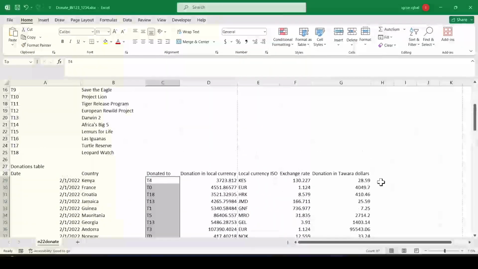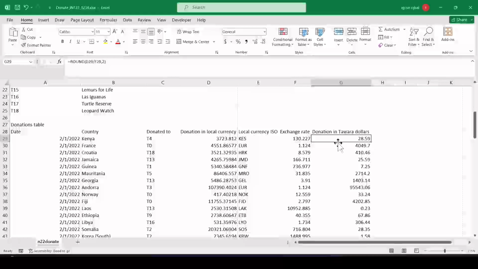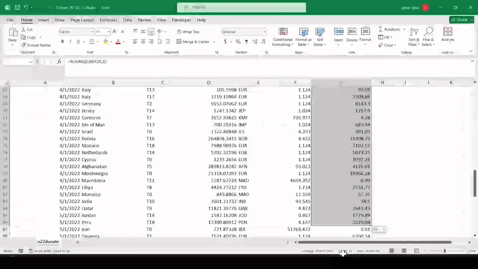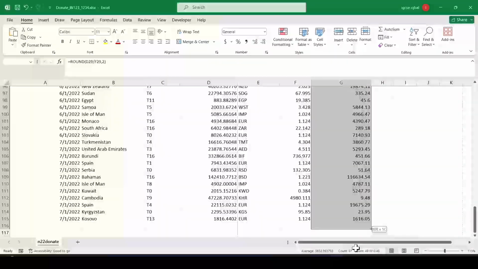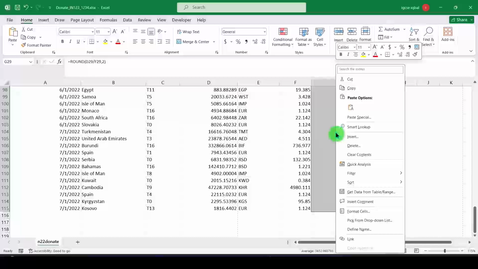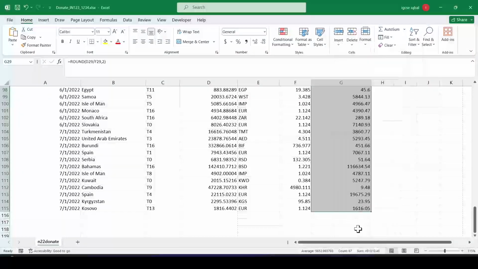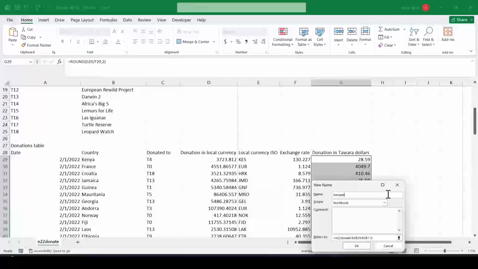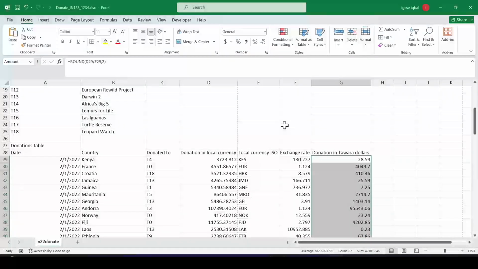G29. So where is G29? This is the G29 values. So we will select the complete range of values starting from cell G29. Same as before: right click, define name, and name it amount. Type amount here and then press OK. So perfectly fine till here, no problem.